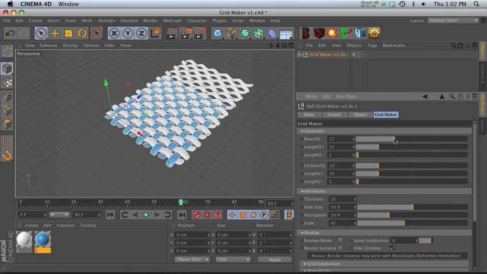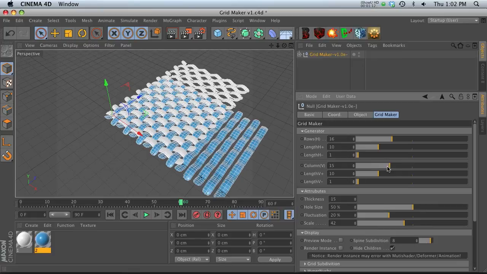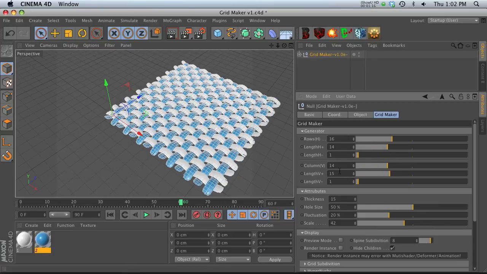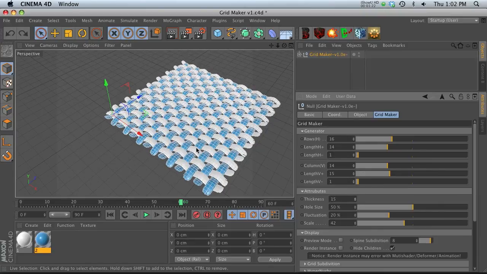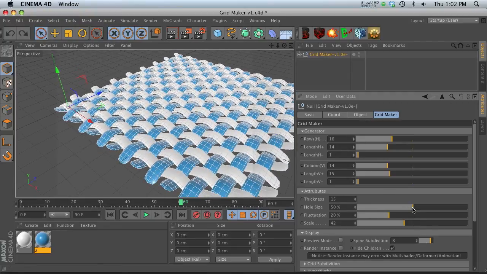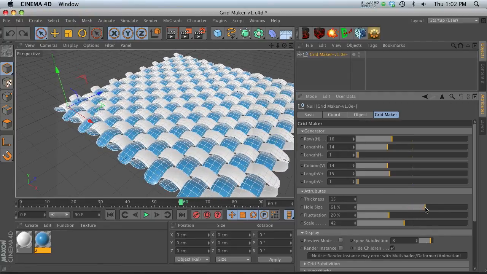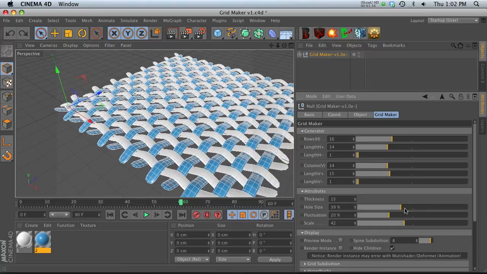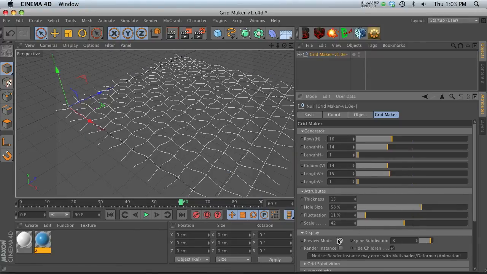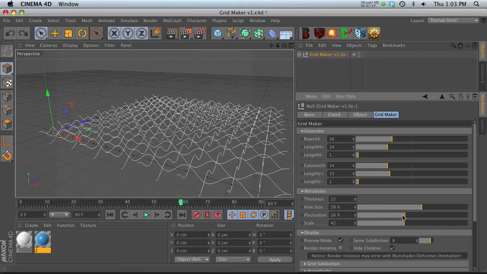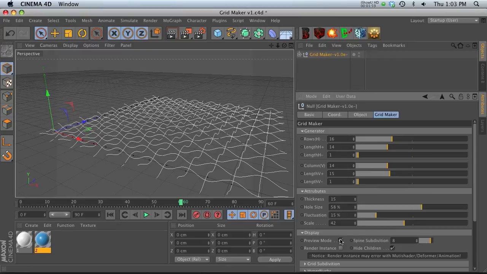So we can change the amount of rows and the amount of columns, and we can kind of expand the width of this thing very easily. And then we can change the thickness. I would not bump this up too high, otherwise it starts kind of distorting and running into each other. But then we have the hole size, and you can make the mesh tighter or the weave a little bit looser. If we actually go to our preview mode, if things are bogging down, you can use your preview mode, and then you'll be able to see what fluctuation is doing. And it's basically just raising the height of these splines.